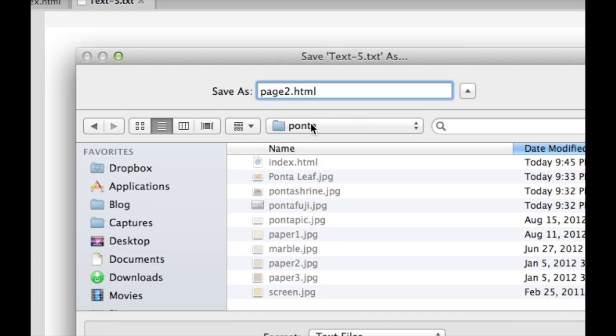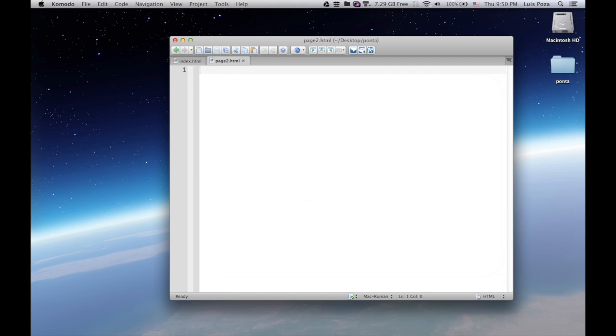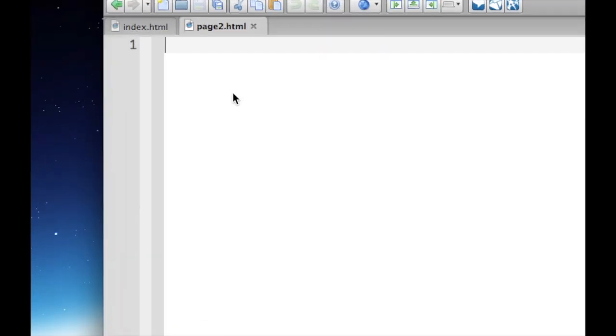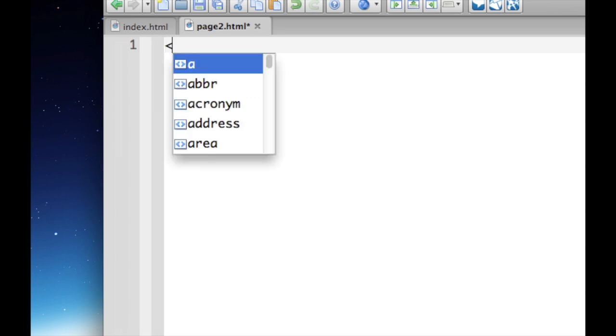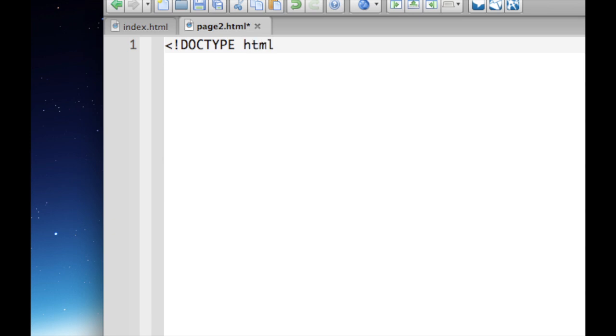I'm going to save it in my Ponta folder alongside the index page so that we can begin a new web page. And here we go. As I said, you want to begin with those first two commands or tags that I talked about, the doctype and the HTML tag. The doctype begins with an exclamation point and then the word doctype. I will then type HTML to identify the page as an HTML file. This tells the computer this is a web page.